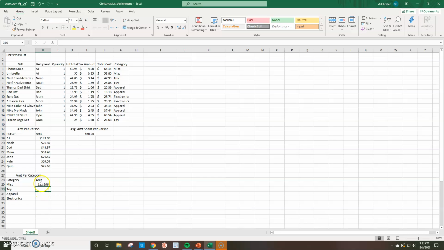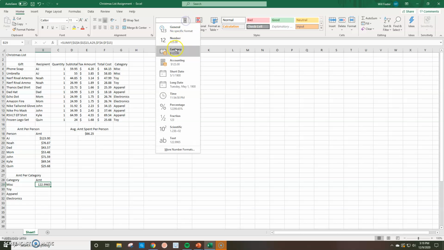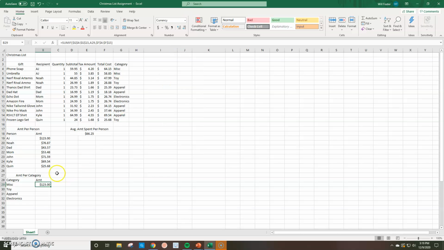Make sure that that is a believable number. So for the miscellaneous category, I have 122.99, or it's going to end up being 123 because I'm going to go up here, change it to currency. Okay. And now I'm going to use the autofill handle. Remember, that's the little black crosshair. I'm going to drag that, and I should have the amount spent per category.